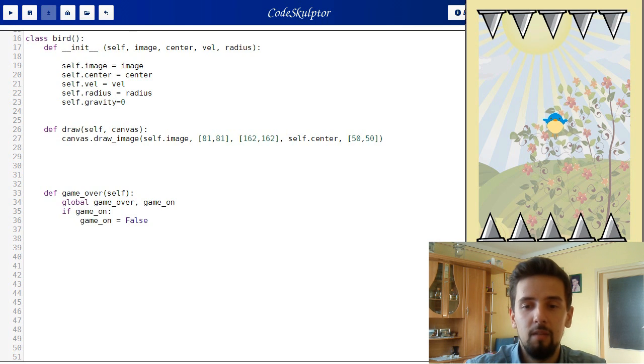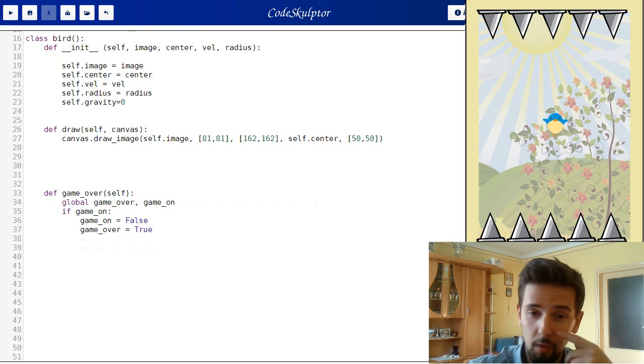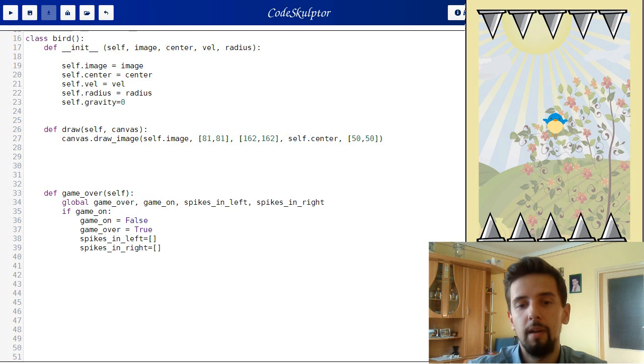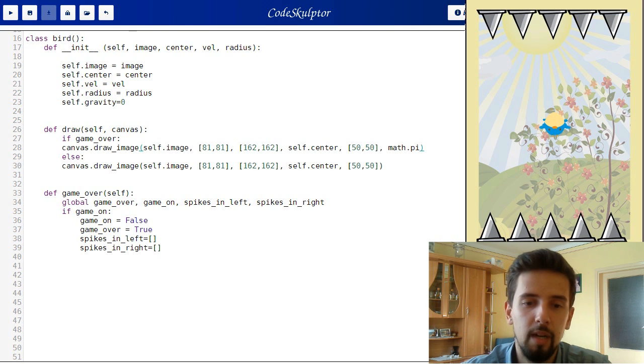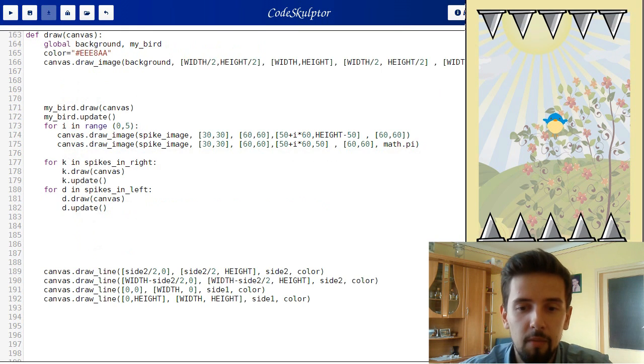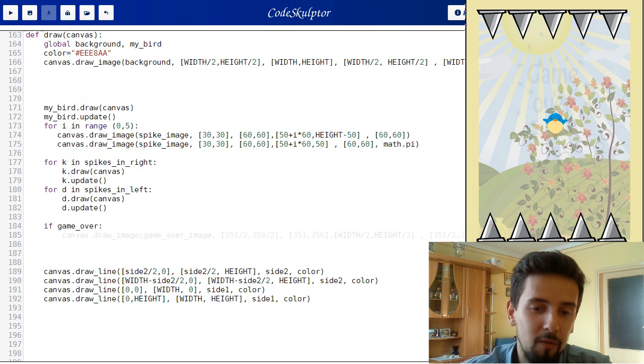The main task that this method will do is changing the value of the gameOver variable to true, but it will also get rid of all of the side spikes when the player loses the game. I want to improve the drawHandler a little bit. If the game is over, the program will draw the same bird, but turned upside down. It's quite a sad picture. So, in order to be sure that the game is over, we will draw a special image saying that the game is over when the game is over.